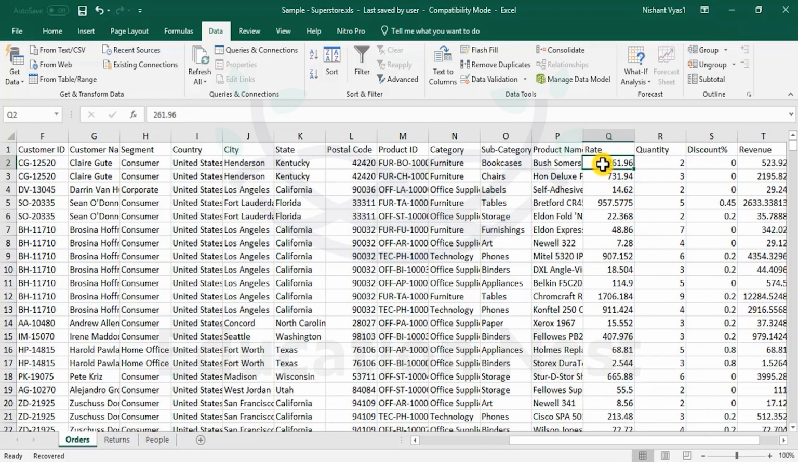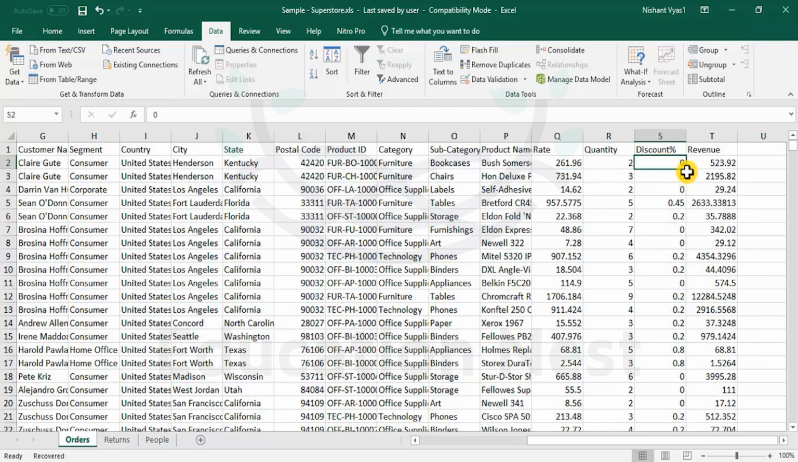What was the rate of that product which the user purchased? What was the quantity the user purchased? Was there any discount available for the user? If there was, then what percentage discount was given to the user? And finally, the value the user paid for the quantity he purchased. So this is one piece of information.